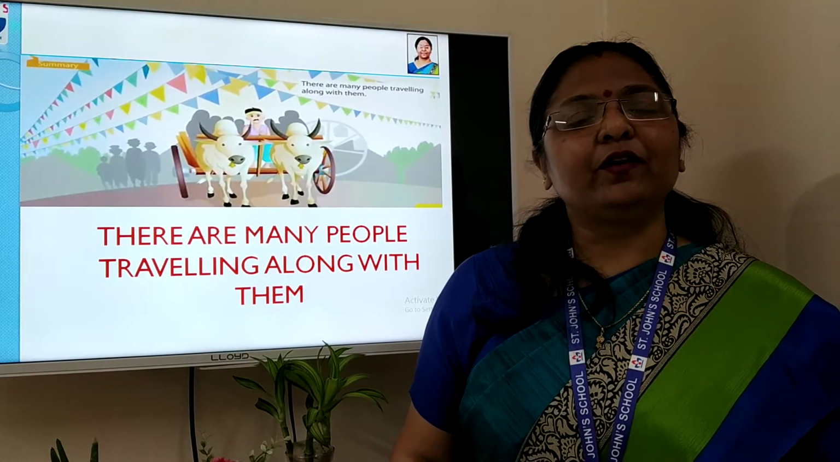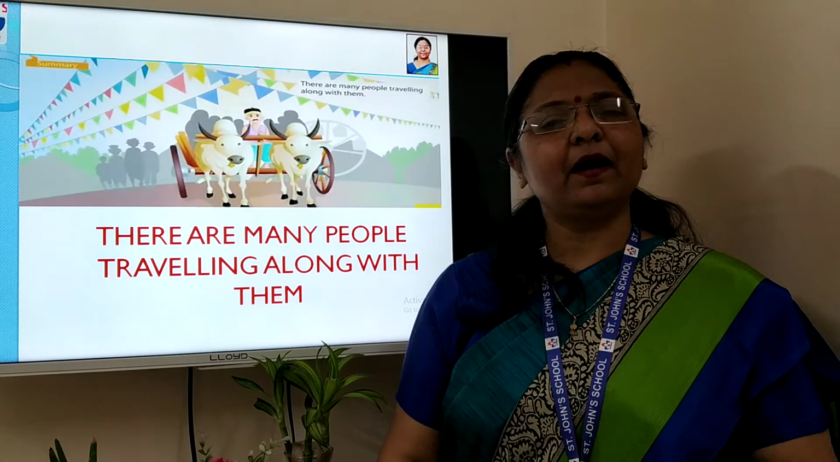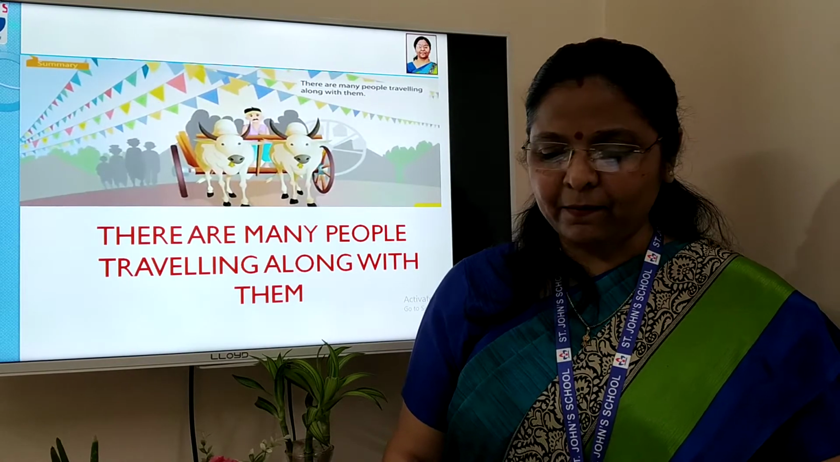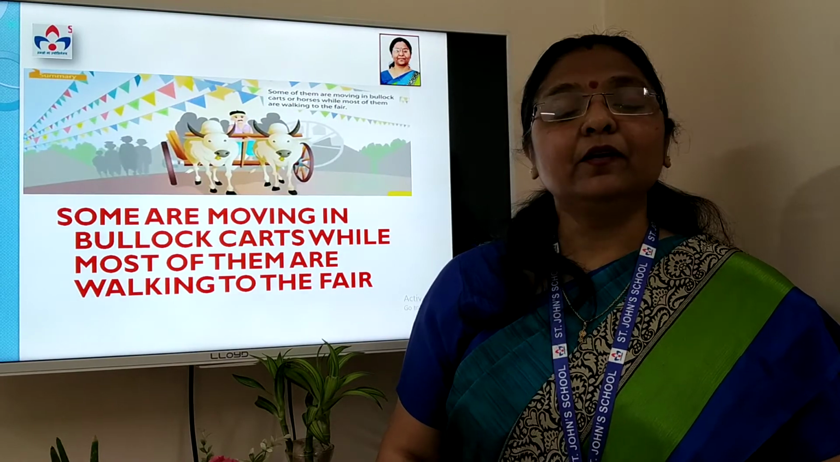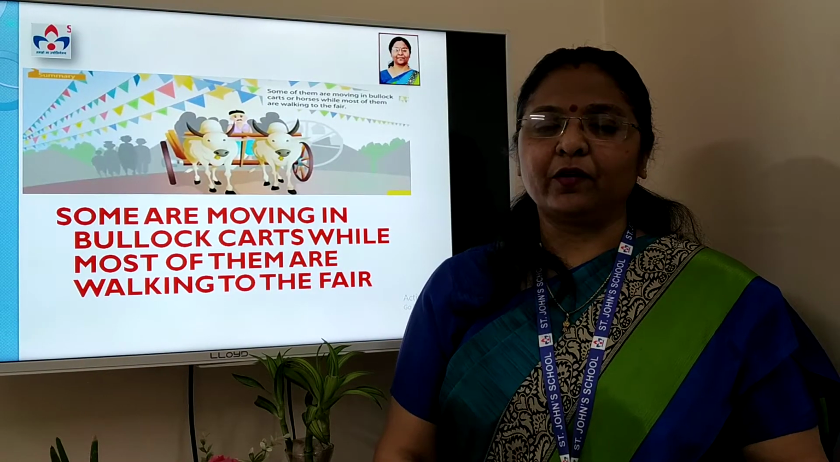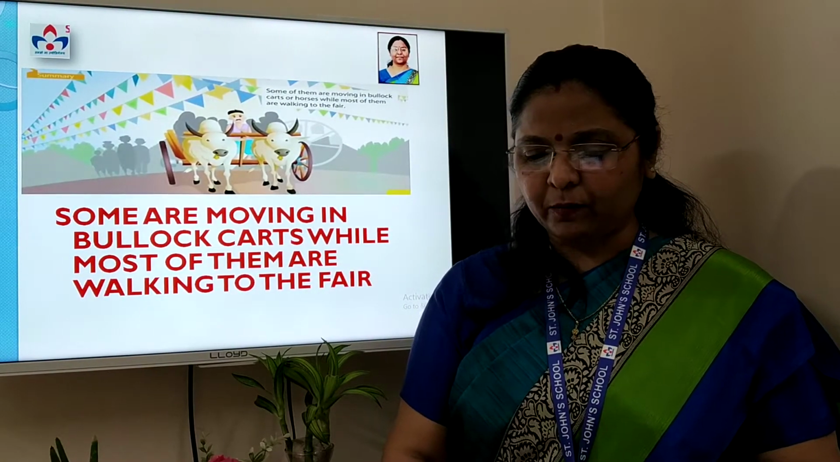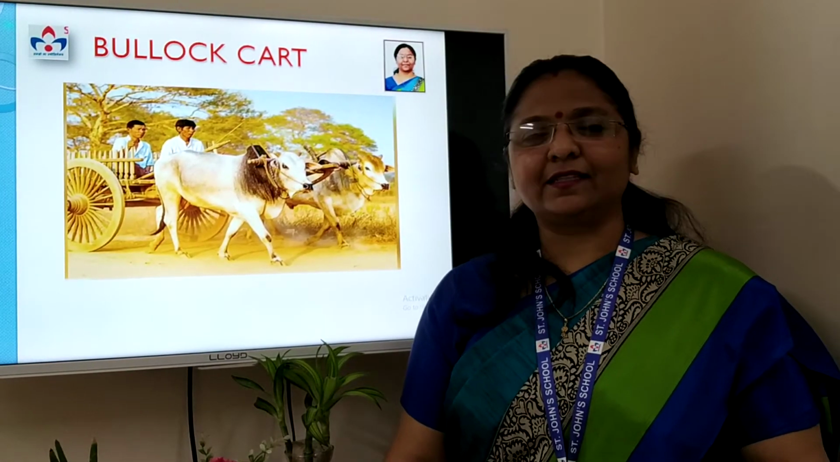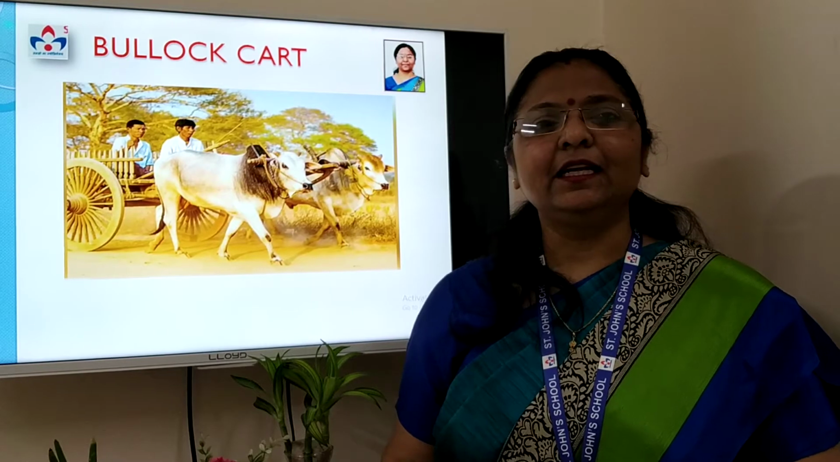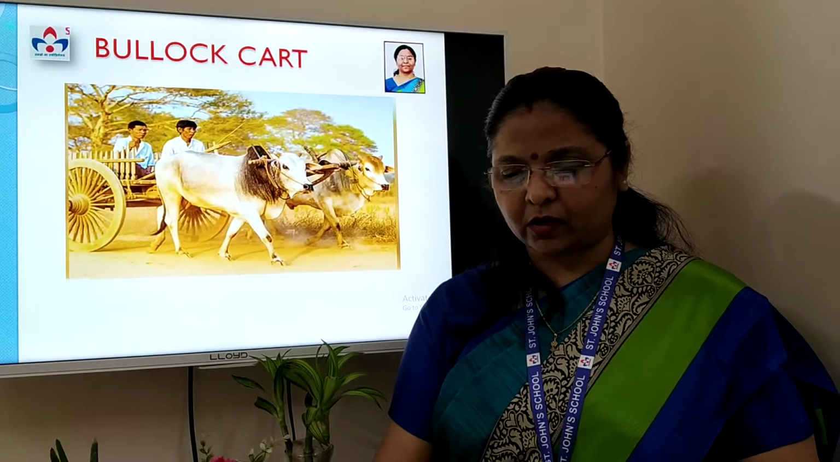People are moving on bullock carts, some are on horses and some are moving on foot. Most of the people are moving on foot. Very few are on bullock cart. What is bullock cart? Bullock cart is a vehicle pulled by bullocks, oxes.